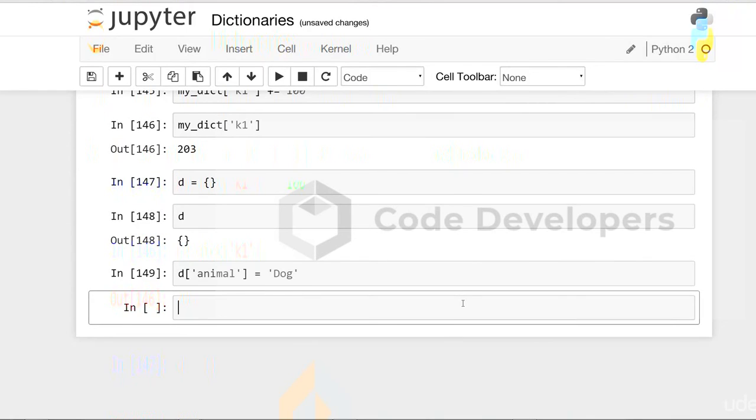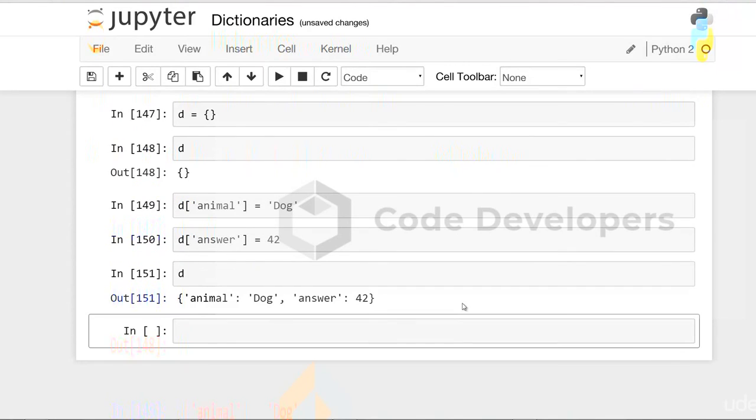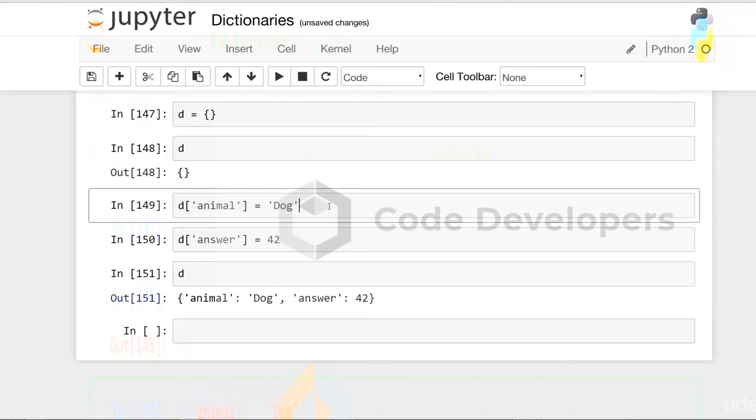And we can do this for any type of object. So I could say again, let's say D answer for a key, and I can set this equal to 42, for instance. And now if I check out what my dictionary looks like, I've actually added in those keys and the values associated with them. So this is how you can add new keys and new values to your dictionary through this sort of assignment.